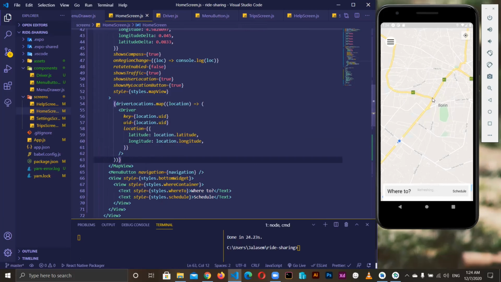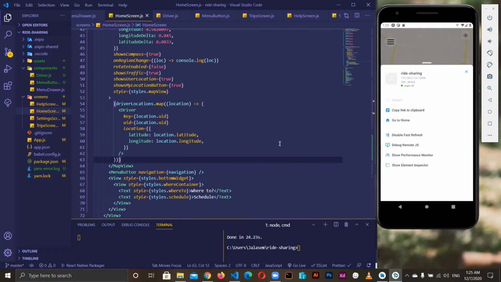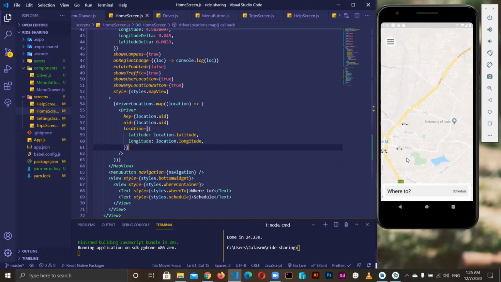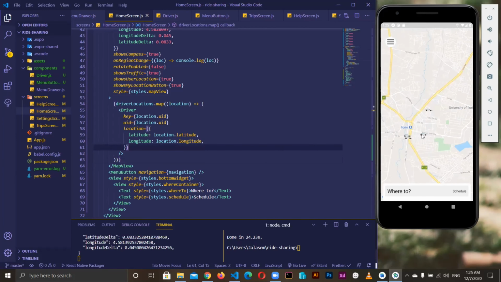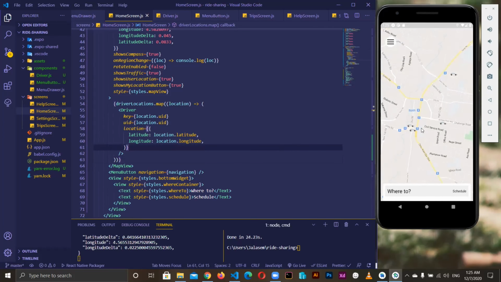And then if we don't see those cars now, then we need to just go ahead and refresh the app. So I'll press Control M, go to my emulator, Control M, then I'll tap on reload. Yeah, so you can see the cars. These are the drivers. You can actually pinch in to see more of these drivers.